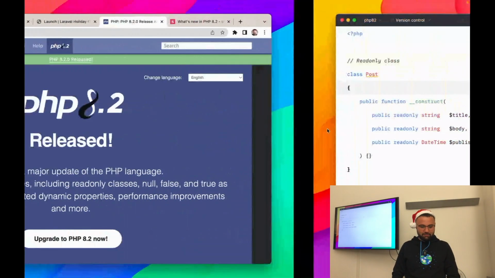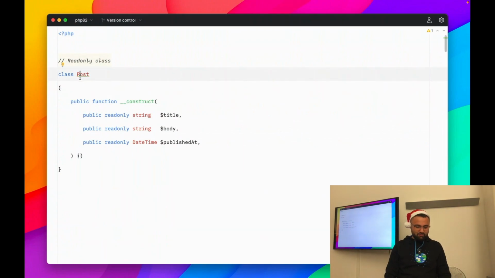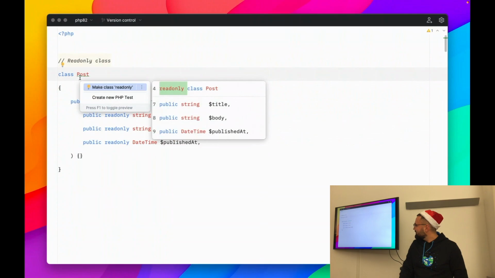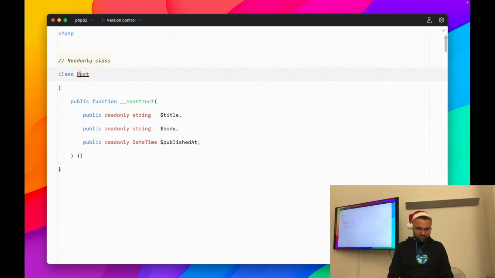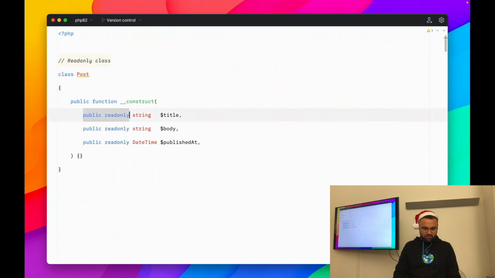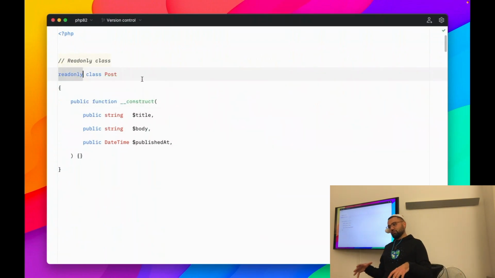One nice thing that PHP 8.2 released is that we now got read-only classes, and PHP Storm is so nice to us. It even has a helper that changes all the properties from read-only to the read-only class. So if you missed it, let's go back. You can see public read-only here, and if you do the refactoring, the read-only is missing here, and so all the attributes of the class are now read-only.